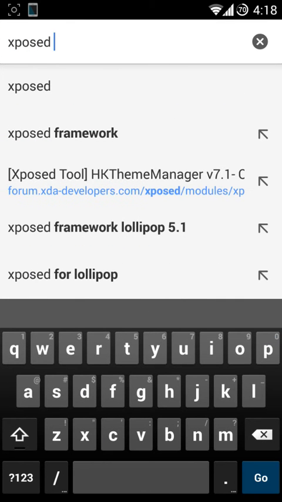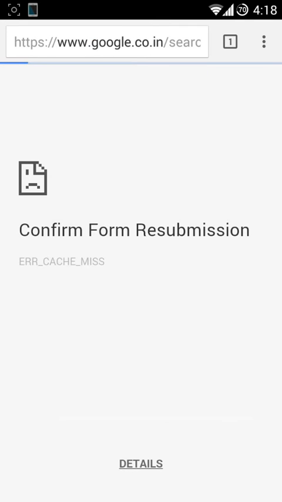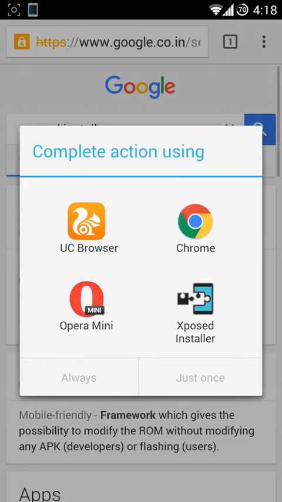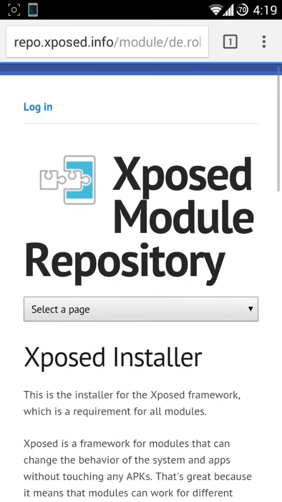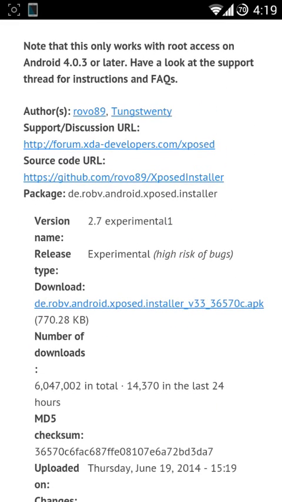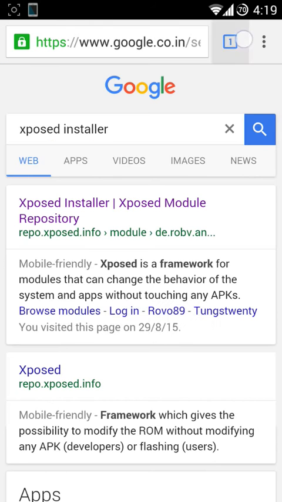Okay, then go to the first link. After going to the first link you will get, here you can see that the download link. Okay, use this link and download that app and install it.